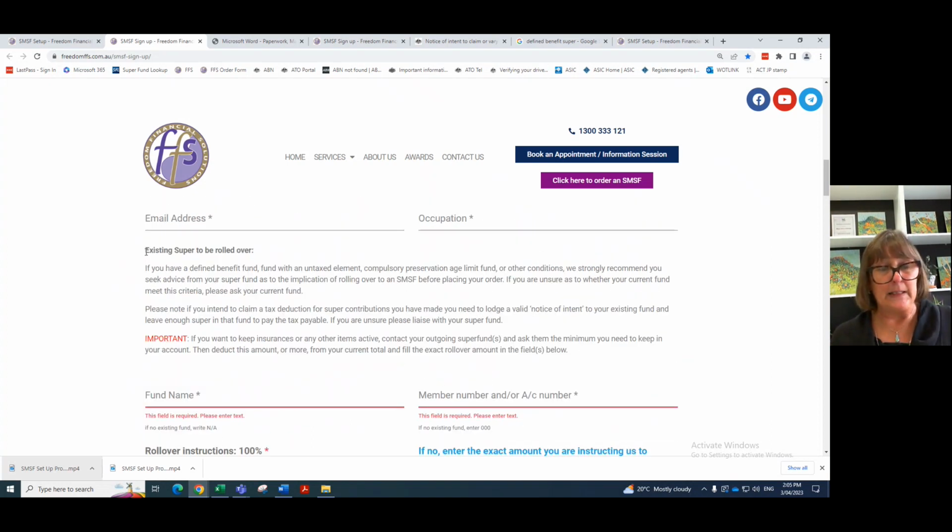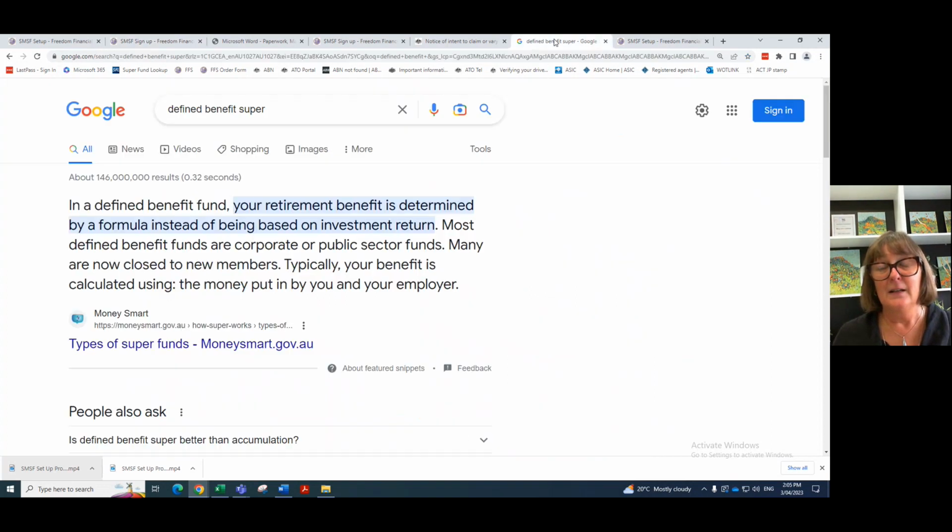But what I'm also talking about today is when you're calling your outgoing super fund, before you do the order, you might also want to just check a few other things. So for example, do you have a defined benefit fund? What does that mean? A defined benefit fund is different to a normal fund, and instead of your return being based on investment return, your organization might decide on its own formula.